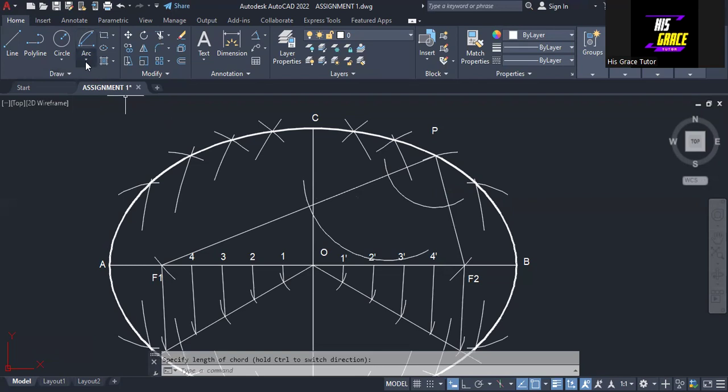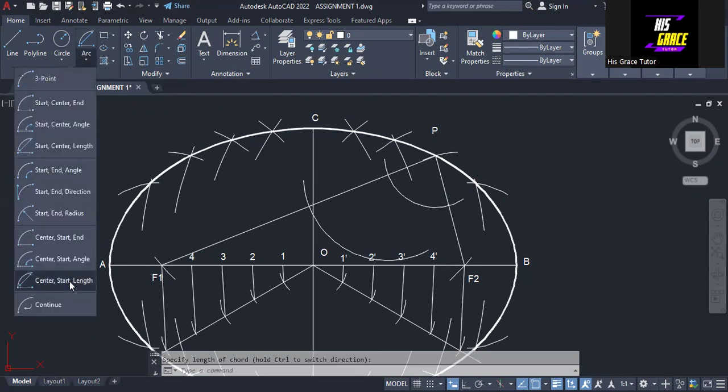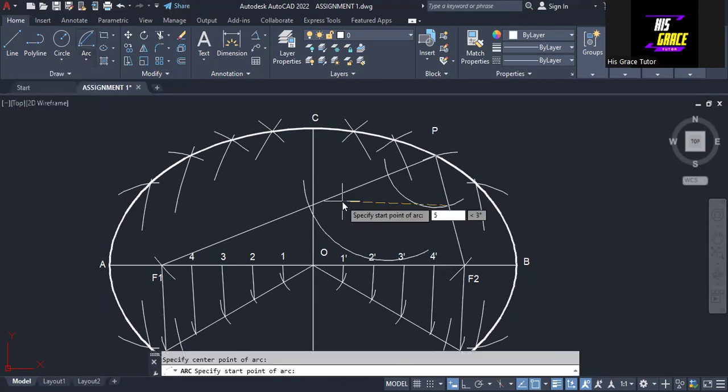And then we come back again and take the arc again. Make use of this point as the center, and we also draw an arc of the same radius, 25. So 25, enter. All right, it goes like this.